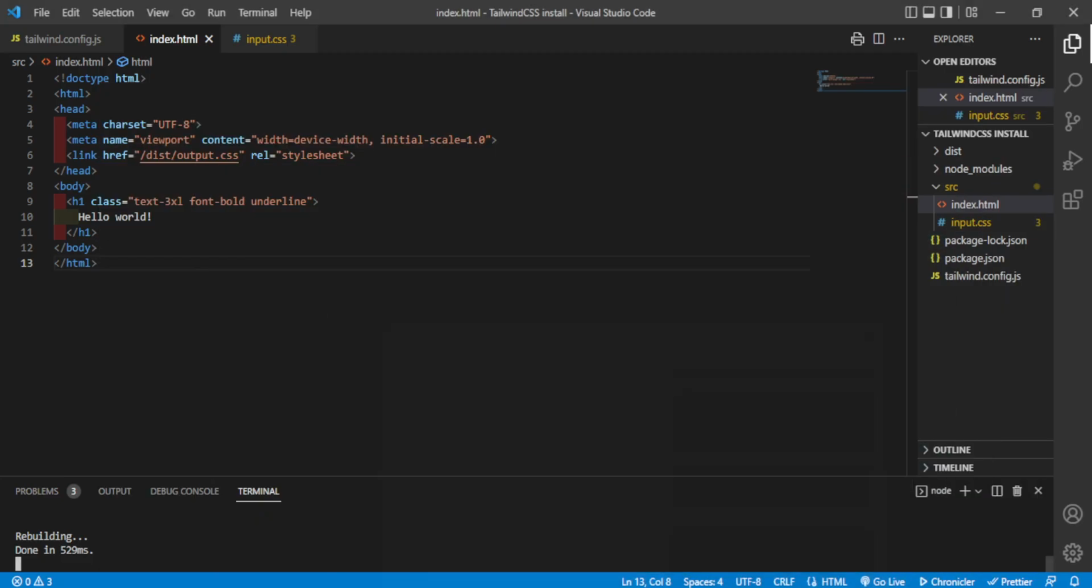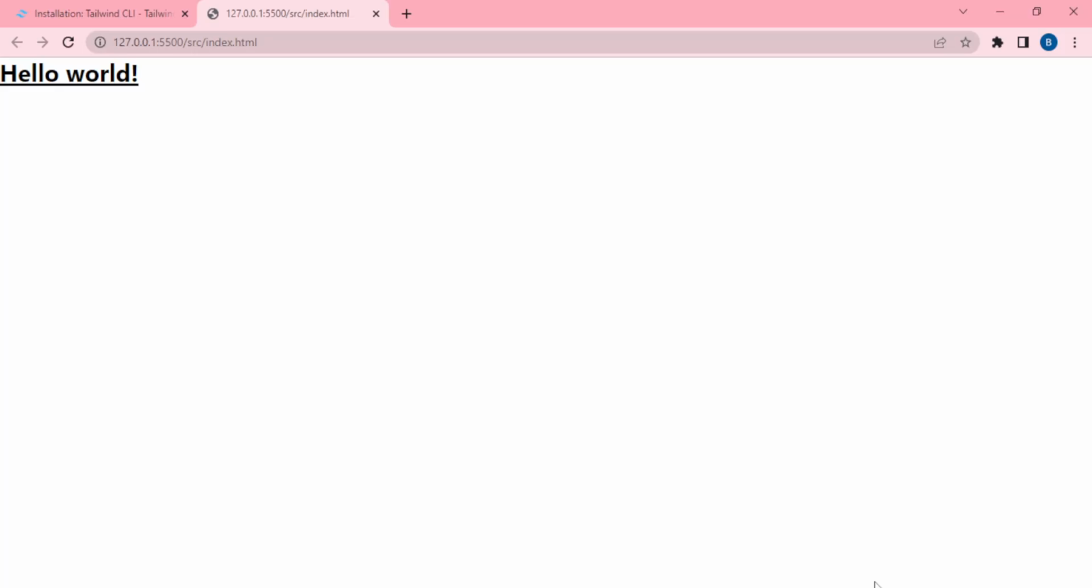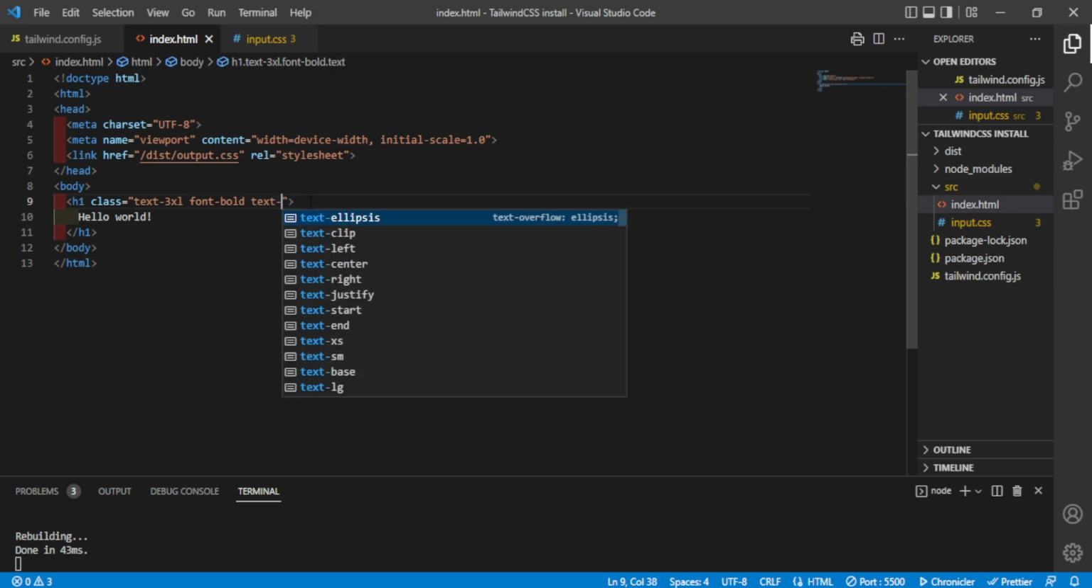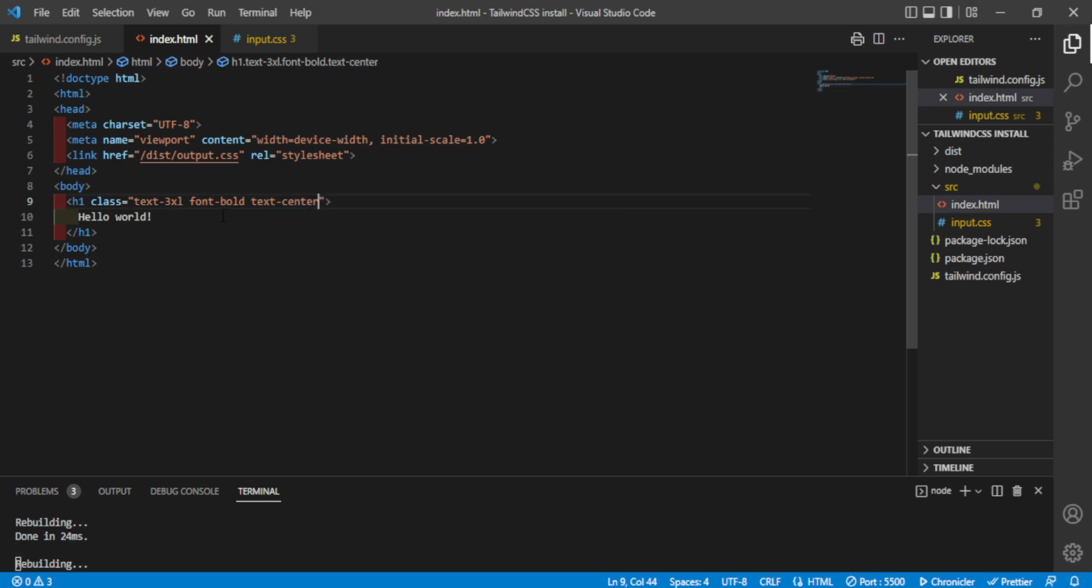And yes, we're good. So I've downloaded the Live Server extension, and let's see if it works or not. And it is working successfully. So let's check. I don't want the underline, I want the text in the center. So text center, and I want to write something else. Let's write our channel's name and see if it's working, and it is working.